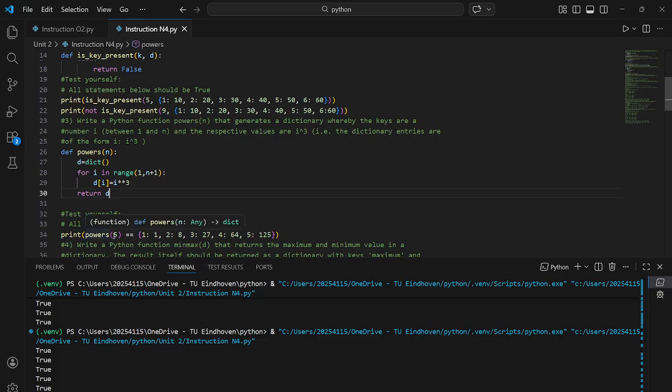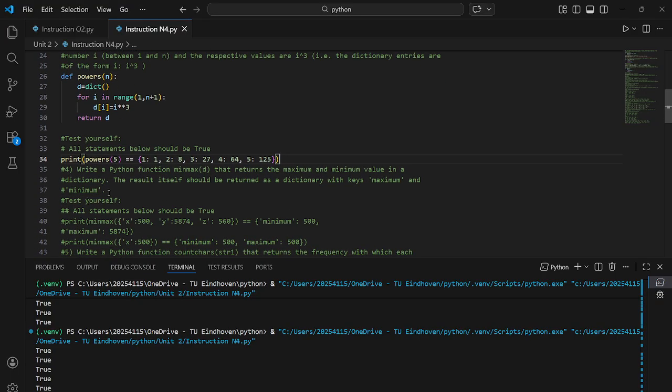So we have powers from 1 to 5. It starts with 1, of course. Then it edits the dictionary. So there's a key called 1, but then the value corresponding to the key is going to be I cubed. So you're going to have 1 paired with 1. You can just continue applying this logic and then you're going to end up with the dictionary here, which is why our statement is true.